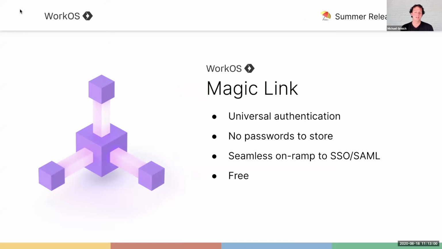And this is a seamless on-ramp to single sign-on. You're essentially already building half of the SSO experience. So if you have some users that want to upgrade to SAML authentication or you want to add Okta, you're like halfway there already.